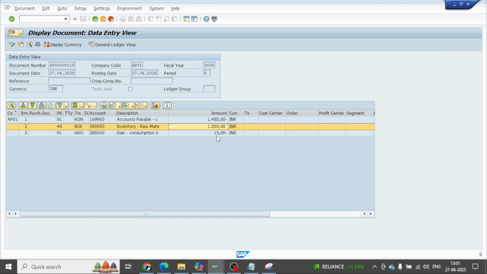And what is this difference amount? It is your tax, right? So 1500, 1% is 15 rupees, and the system cannot keep these 15 rupees in the KON because this price is coming from the info record. The difference amount it will post in the AKO. Clear now, right? Good.